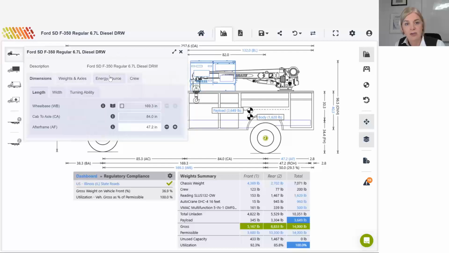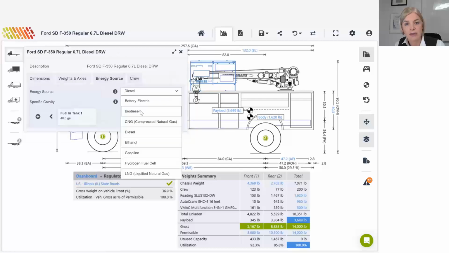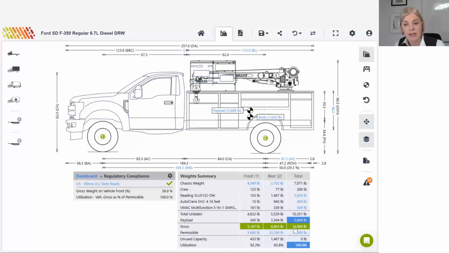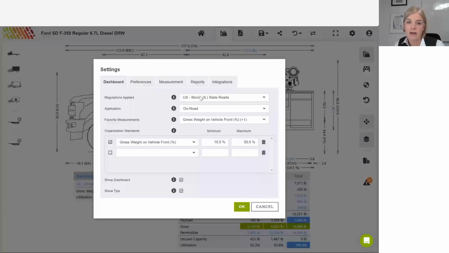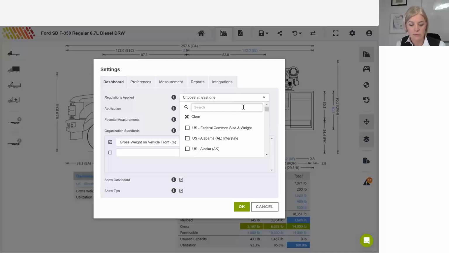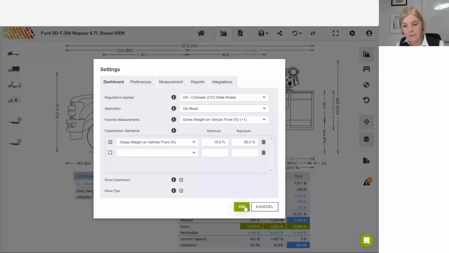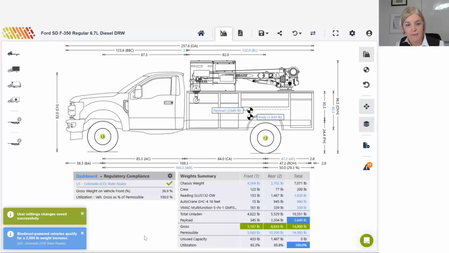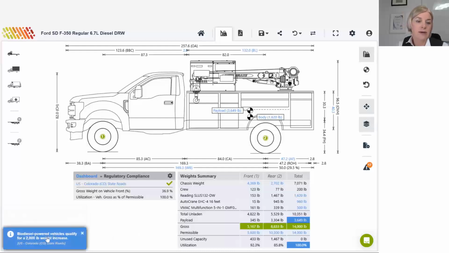So let's, for instance, switch this energy source from diesel to biodiesel, and nothing has changed here in terms of the permissible weights, still at 5,600, 10,300, and 14,000. But if I switch from Illinois to Colorado, I'm just being informed here that the biodiesel powered vehicles qualify for a 2,000 pound weight increase in Colorado. So you will get some prompts there on some good news.